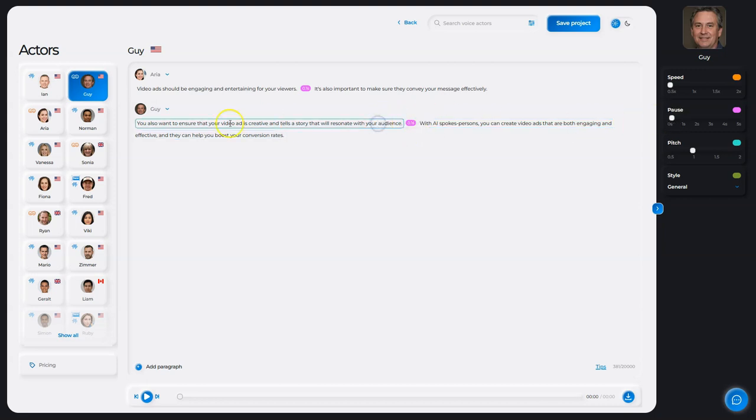So for example, if I highlight this particular sentence, and if I want a longer pause to be introduced, I'll just move the slider to the right side. Okay, and you can see here the pause duration changed from 0.1 seconds to 0.7 seconds. Okay, so for now, I'm just going to select the sentence again and bring it back to the default. Okay, this is how you can control the pauses.